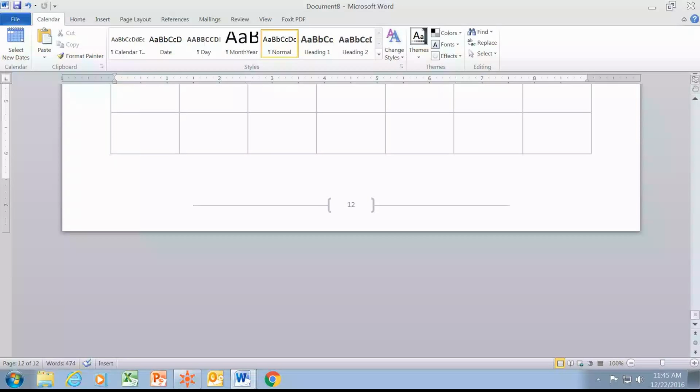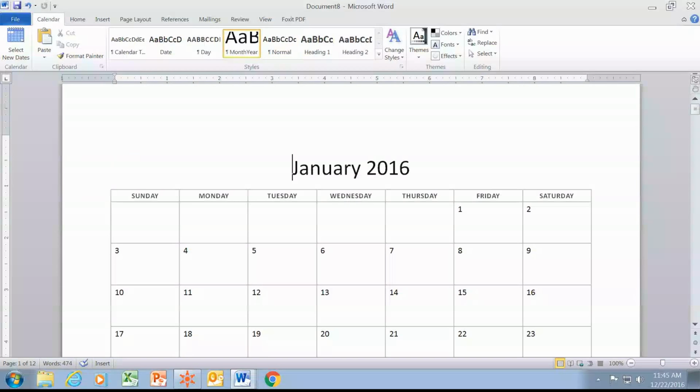Let's head back up quickly to the top of the document. Press and hold your Control key and tap Home. And you're now at the top of the document.